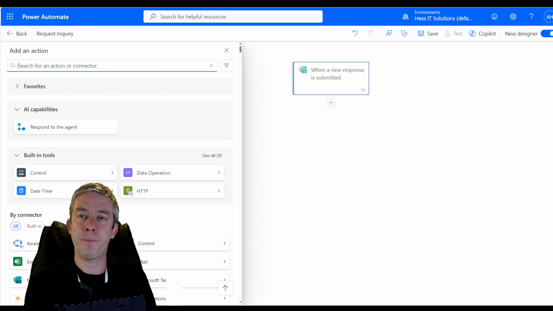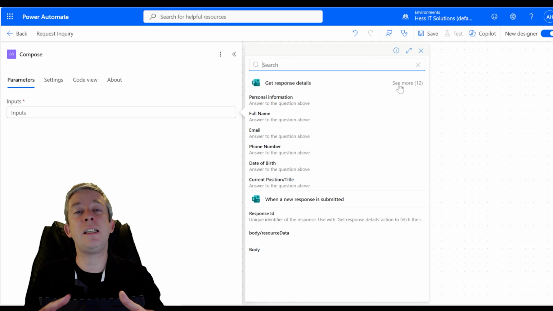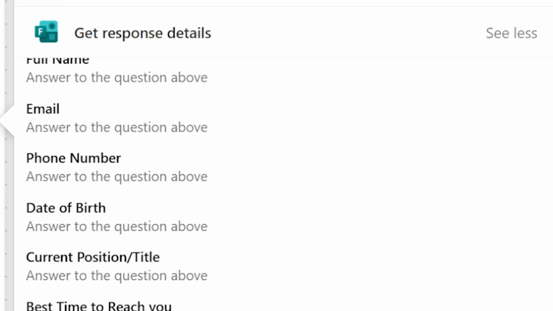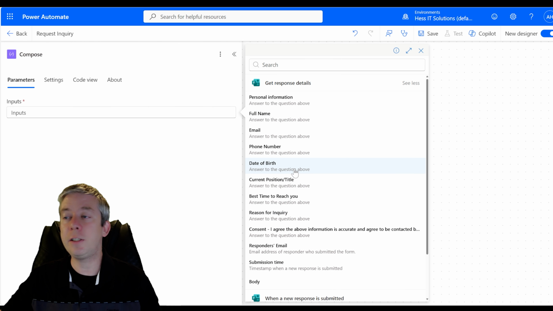Let's do a compose. This is not something you need to do right now, but we're just going to look at the data in here. We can see that we have our data, which matches our form. So take a look at our form: personal information, full name, email, phone number, date of birth, current position title. All of that data is in there. Take a look at it here. Full name, email, phone number, date of birth, current position title, best time to reach you, reason for inquiry, consent. If you don't see all of your fields, remember there's normally a little gray button right here that's see more, and you can see all that information in there. Okay, so we have all that information in there.